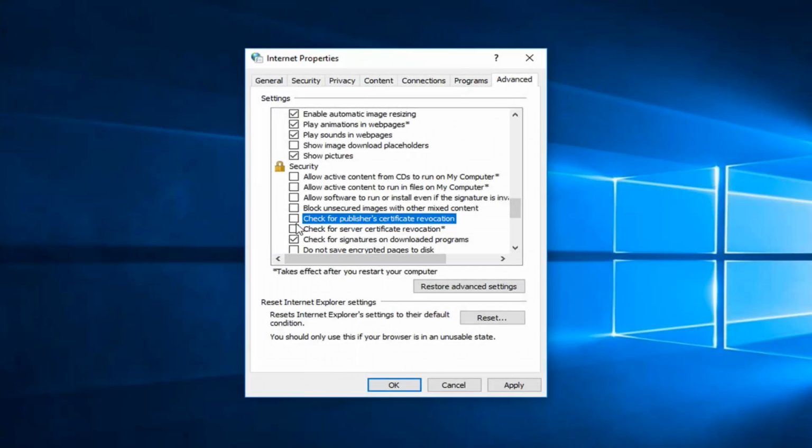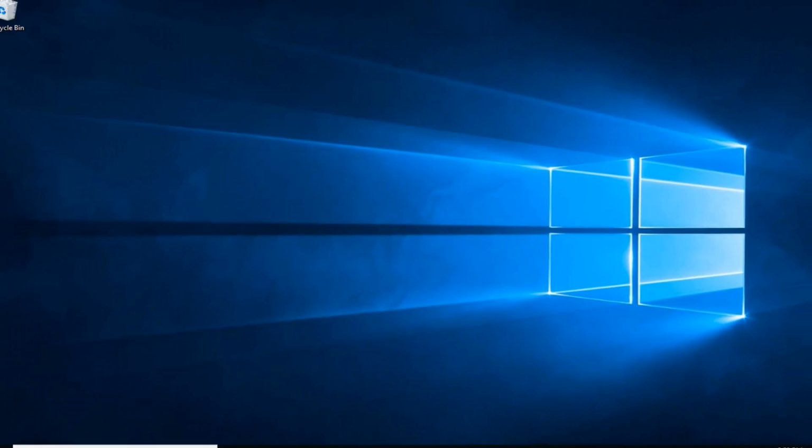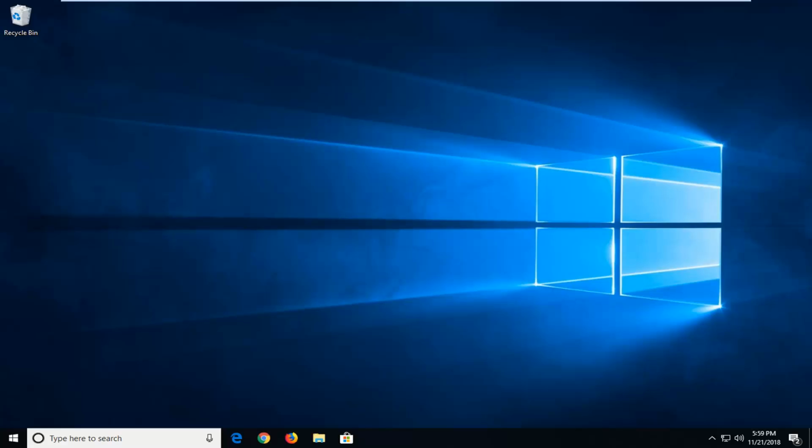It really depends on how often you come across this issue. You might want to just temporarily do it and then try to access a web page and see if it resolves the problem. Once you've done that, click on apply and OK. Again, just read the instructions. You can always go online and look up exactly what that does. But if you're just having an issue with this one specific website, you can try it and see if that was the root cause.